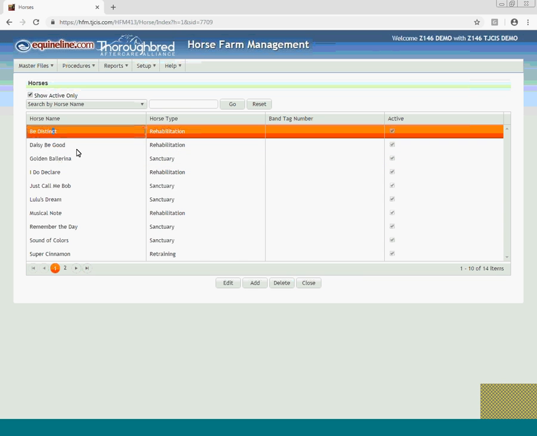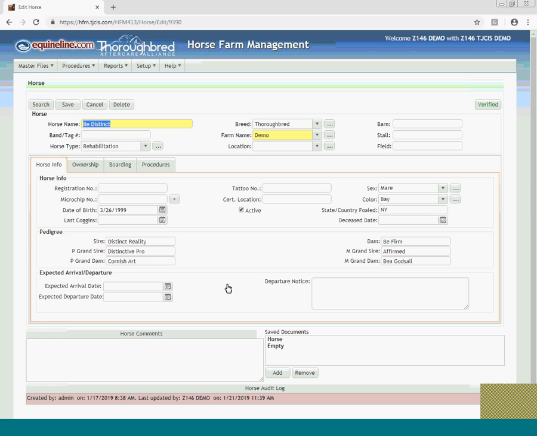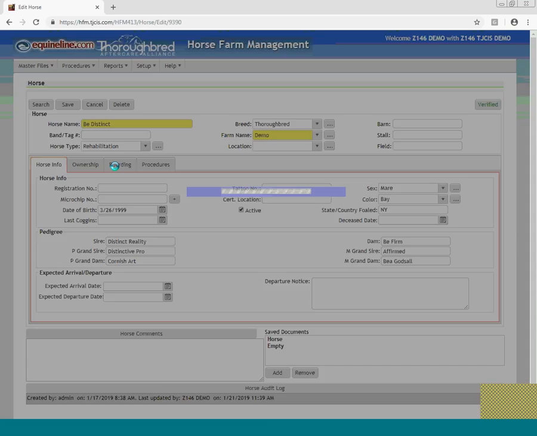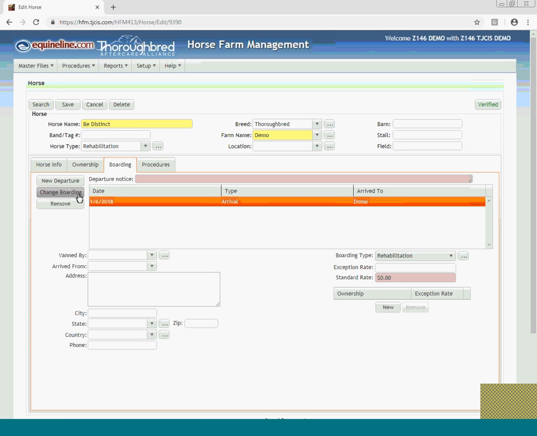So this horse, Be Distinct, we're going to edit. This horse came to the organization with a status of rehabilitation. This horse is out of rehab, and it is actually going to move to sanctuary. There's no change in the ownership, so we're going to click on the boarding tab, and we're simply going to click the button that says Change Boarding.